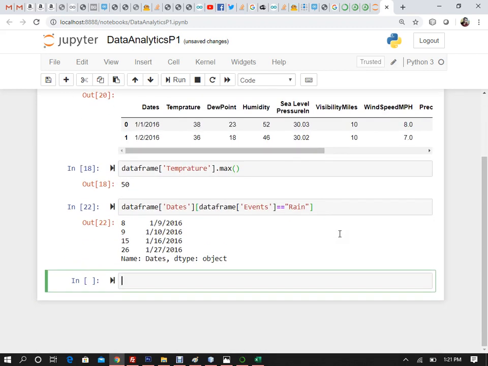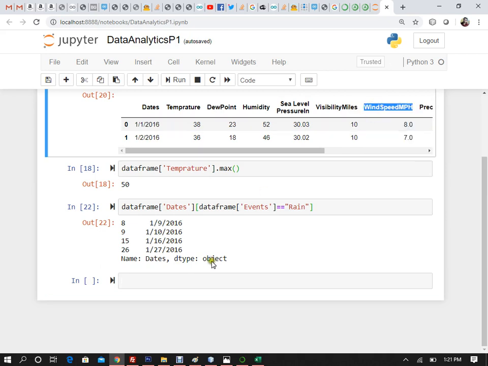So let's carry on and see what else we can basically do. Okay, all right, and what else can we do? So let me see. Rain, maximum temperature, minimum temperature is also there. Okay. Let's see an average wind speed. So we have wind speed miles per hour. Let's see the average wind speed.